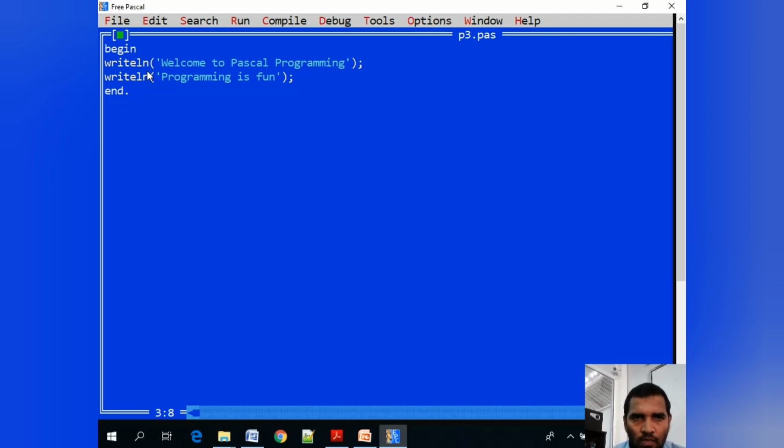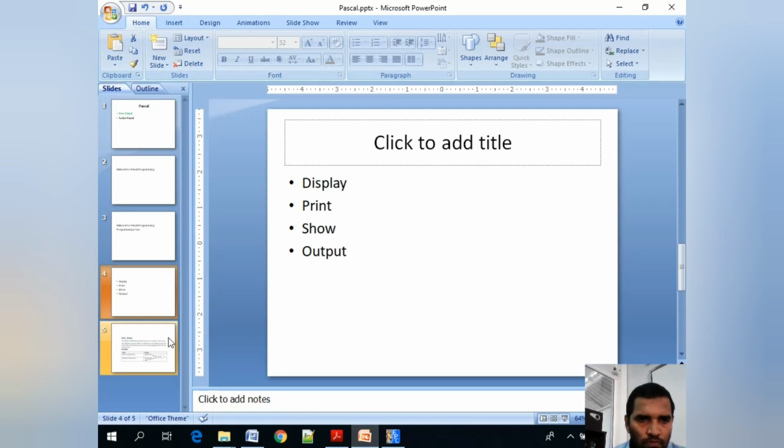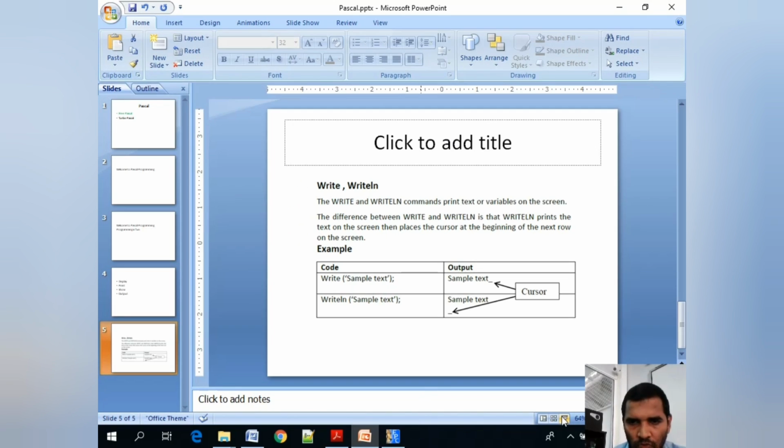I repeat it. The word write puts the cursor at the end of the output and at the end of the line after showing the output. But the word write-ln places the cursor at the beginning of the new line after showing the output. So it's up to you to decide whether write or write-ln is applicable for your program. So you may observe this. Take one or two minutes to observe this.